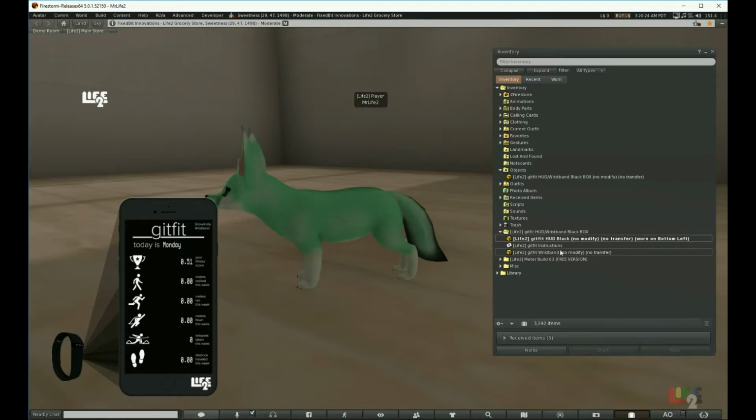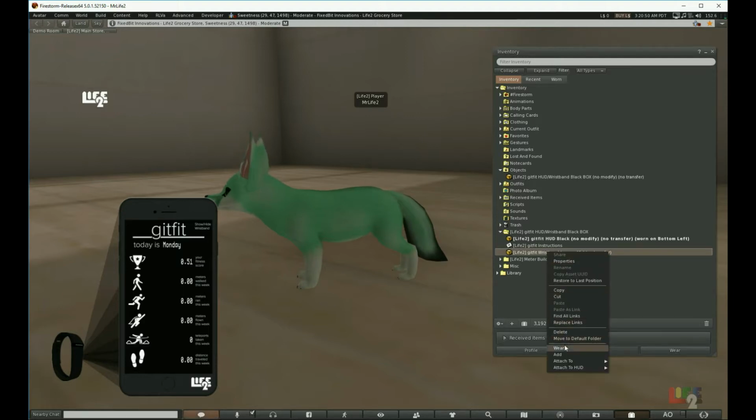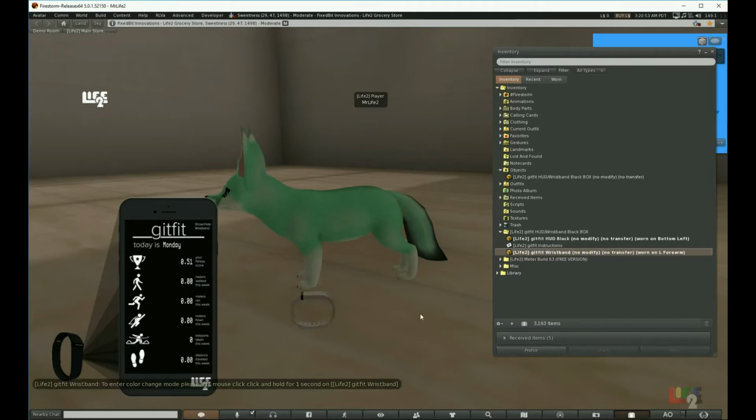Now, next thing we're going to do is wear the gitfit wristband. You will obviously see that I am not a human avatar, so whenever I wear the wristband, it is going to show up in an odd place. If you are a human avatar, which you more than likely will be, you will actually see it appear on your wrist. So I right click on the wristband and choose add.